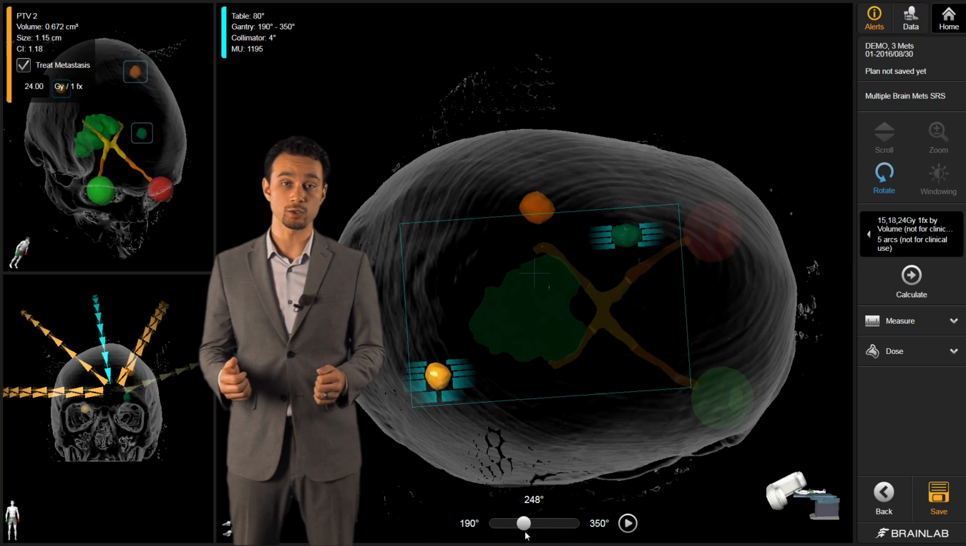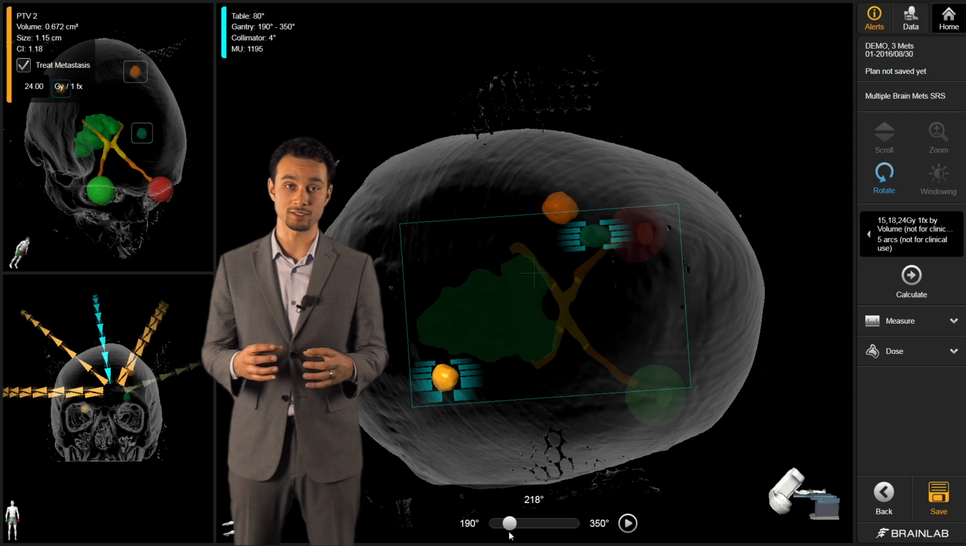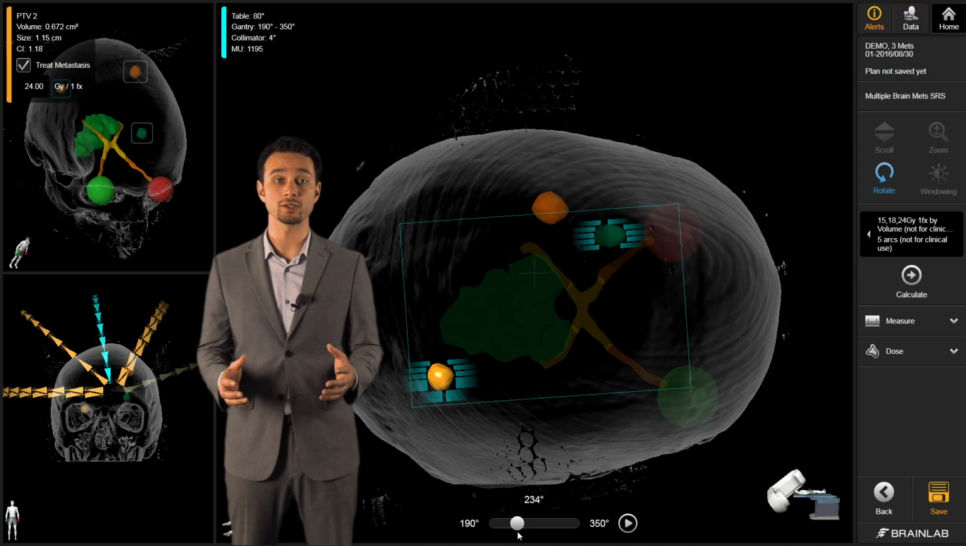During the optimization, we try and minimize the amount of arcs that are treating targets with these outer leaves. However, sometimes this is unavoidable. As you can see by the conformity, we're still doing very well.